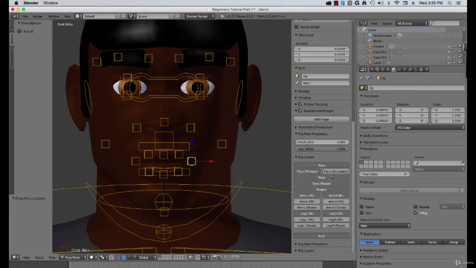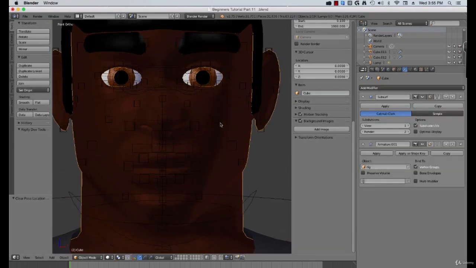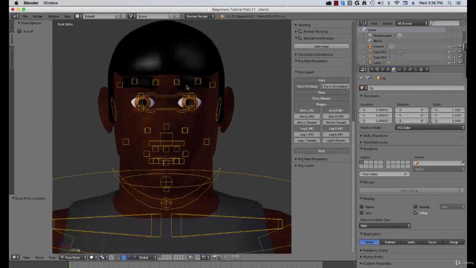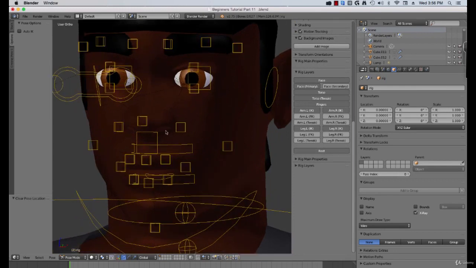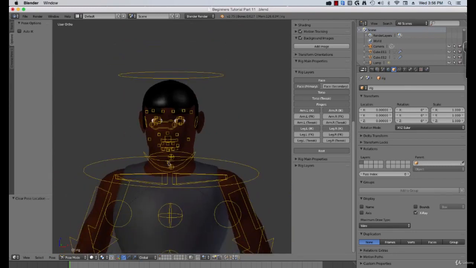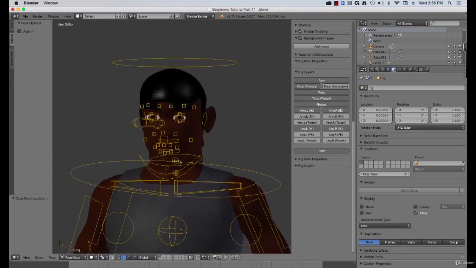Now if I turn off face secondary, these are basically all the other little bones that help control the face. So we got a bone here, we have bones on top of the nose, we have bones on top of the ears, we have all kinds of bones once you go to the rig secondary. But we don't really use the bones in the rig secondary, so we just turn those off, and now we just have the primary facial rig. And that is all we need. So that's pretty much a rundown of the rig.